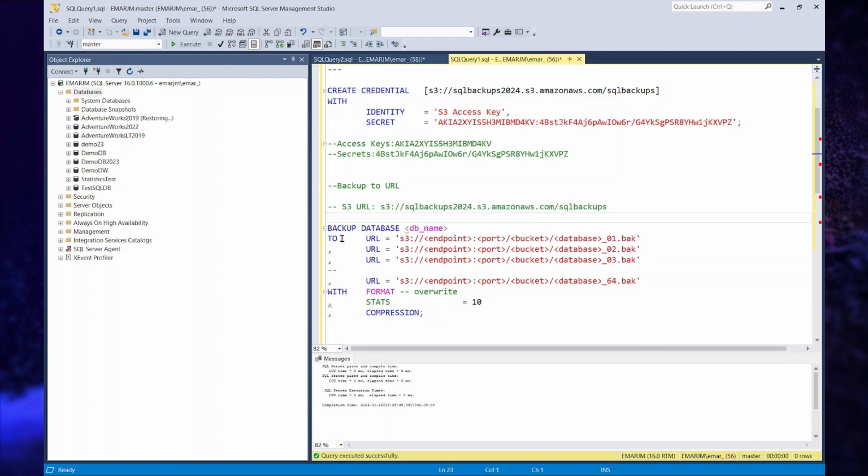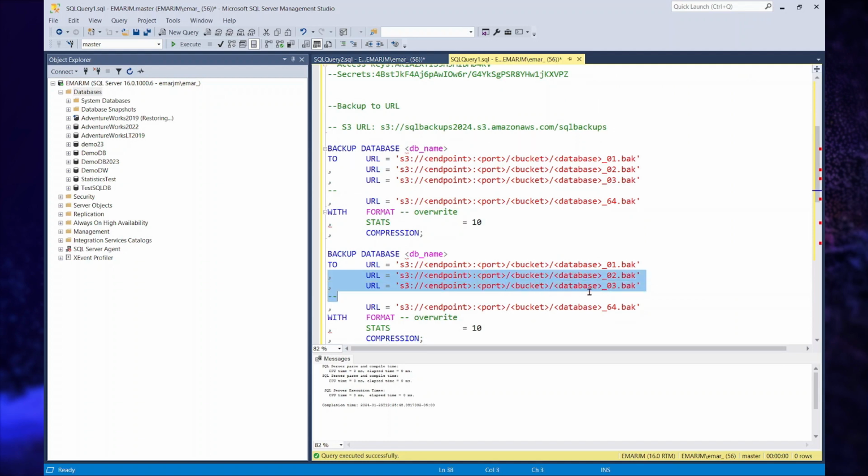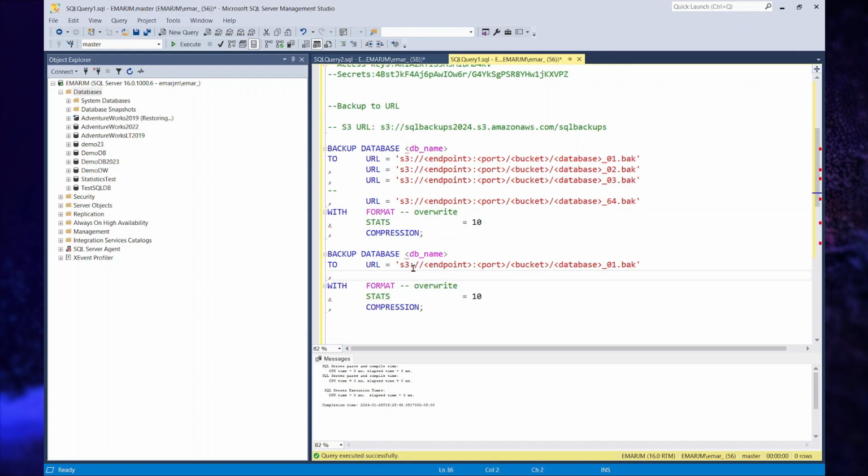Now it's time for us to perform a backup. Now this is the syntax to perform a backup to the S3 URL. Now this is if you want your backup to have multiple files. So what we're going to do is copy this syntax and edit it. So let's paste. We only need one URL, so let's get rid of this. So we are going to place our endpoint here. Replace the endpoint. And here you're going to specify the name of your database.